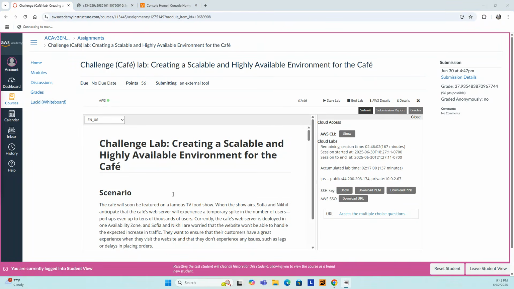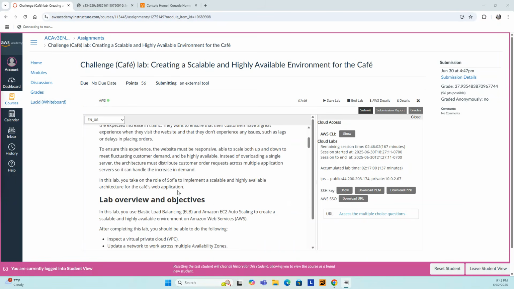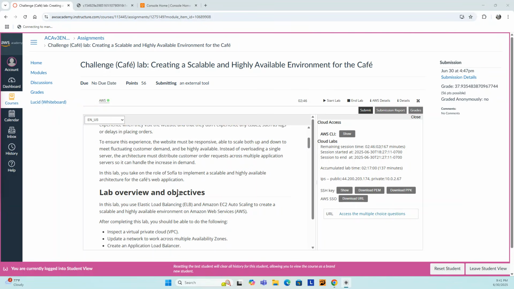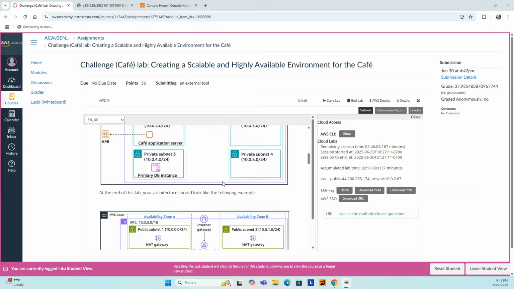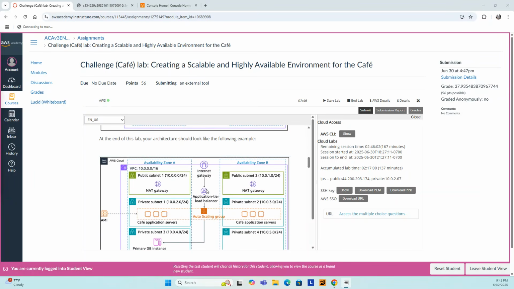So in this lab, we are going to practice the creation of an autoscaling group and attach it to a load balancer. So this is the target architecture. We need to create two NAT gateways, one in each availability zone. And look, the NAT gateway needs to be sitting in the public subnet. And we are going to create a list of the EC2 instances in the private subnet within an autoscaling group.